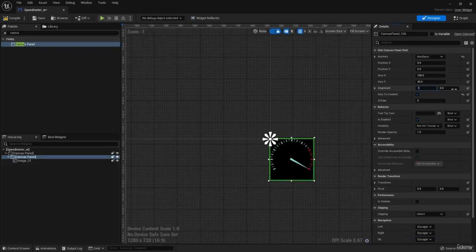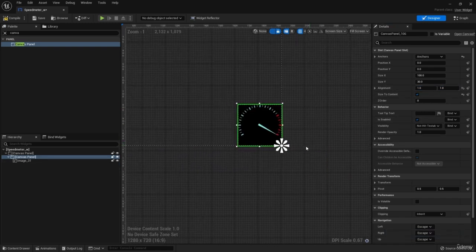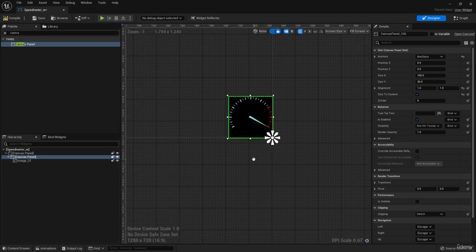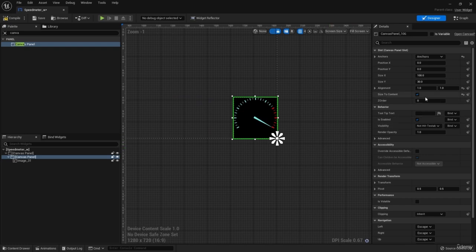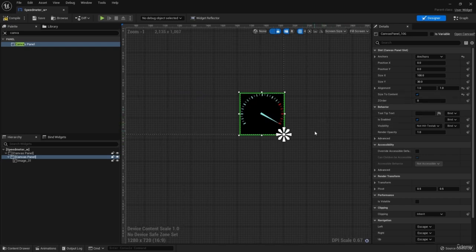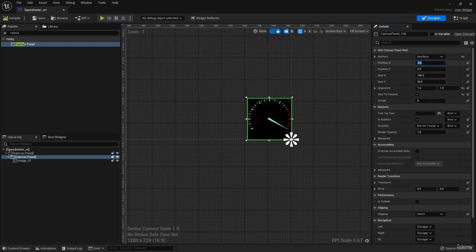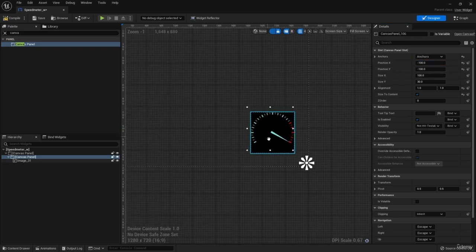Next thing that I'm going to do is just set here alignment to 1, so this will make the pivot of this image in this bottom right angle. Let's see, the next thing that we need to do would be to just reposition it a bit. So let's make it minus 100 here and then minus 100 here.